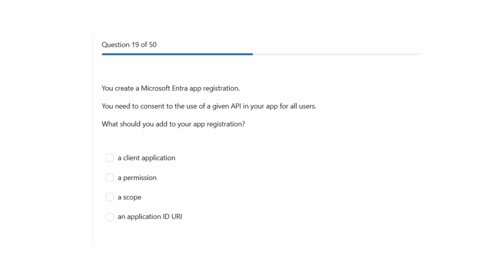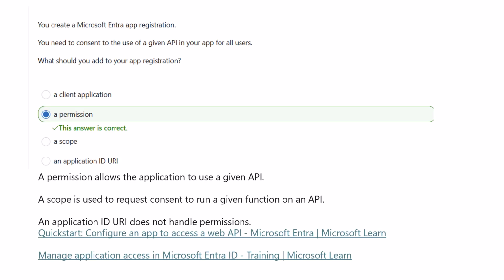Question 19. You create a Microsoft Entra app registration. You need to consent to the use of a given API in your app for all users. What should you add to your app registration? The correct answer is a permission. A permission allows the application to use a given API. A scope is used to request consent to run a given function on an API. An application ID URI does not handle permissions.